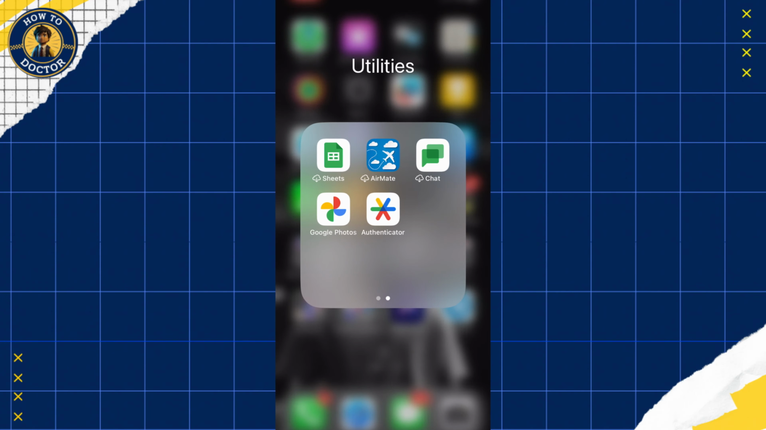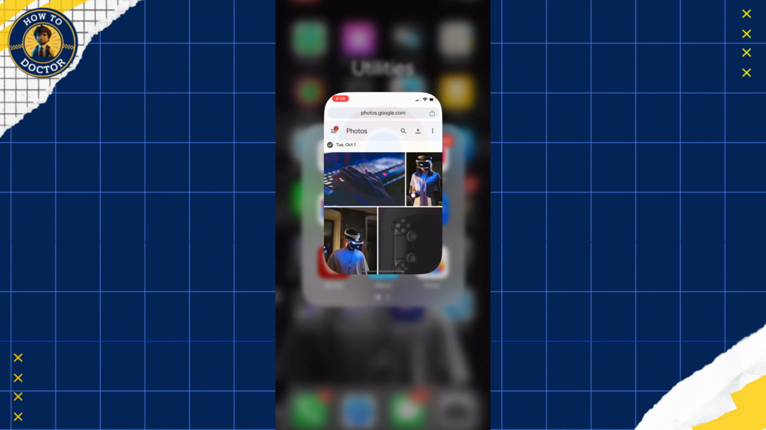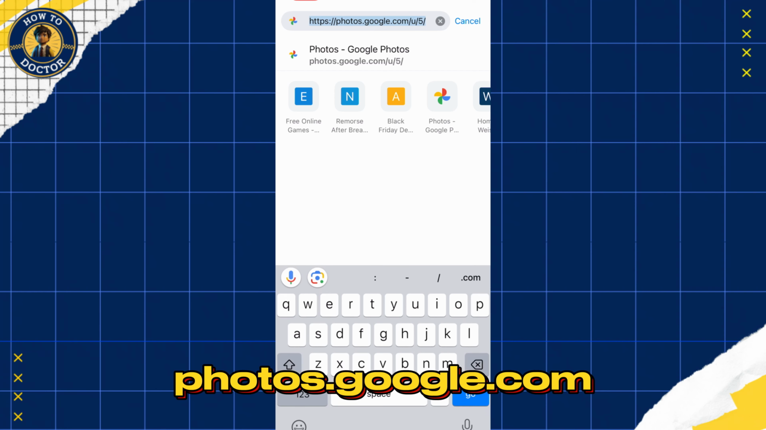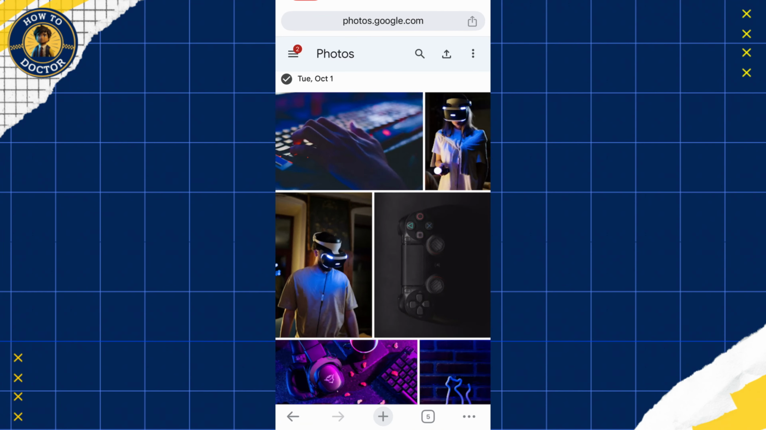Another way for you to see it is to simply open the Chrome app and then search for photos.google.com and log in to your Google account. And after that, it will show here all the photos that are backed up in Google Photos.